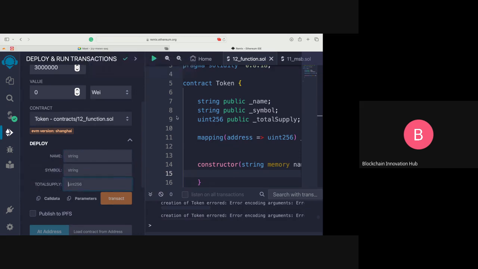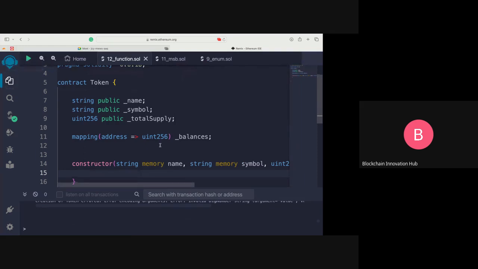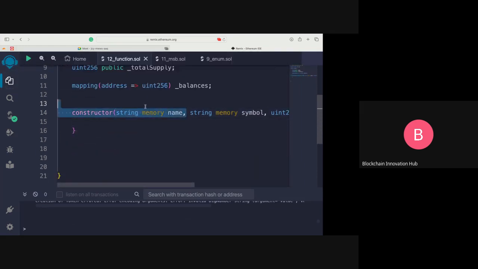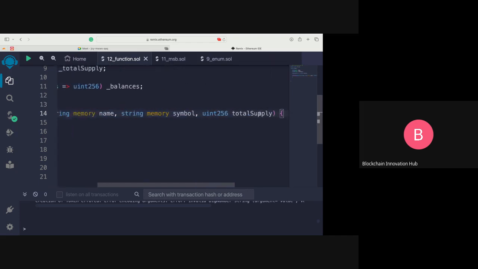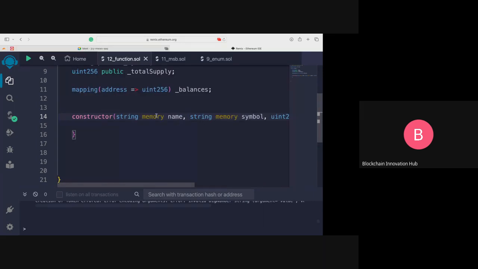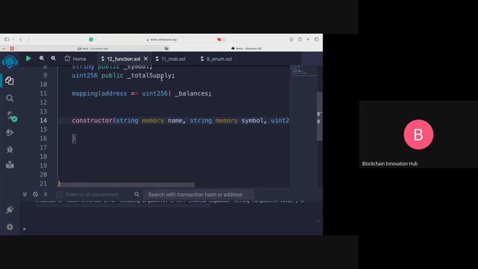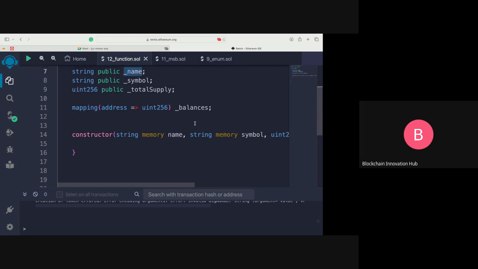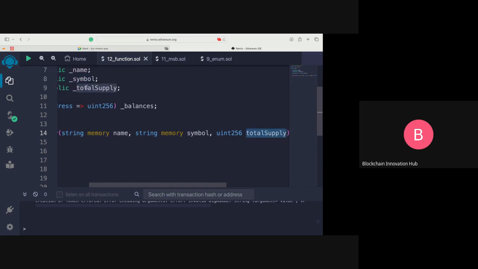And that's because we are requiring three parameters, arguments, before we can deploy the contract. So now, anytime you have something like this, you have to find a way to use it. So this name now, how do we set the name to this name here? How do we set this symbol to this symbol here? How do we set the total supply to total supply here?